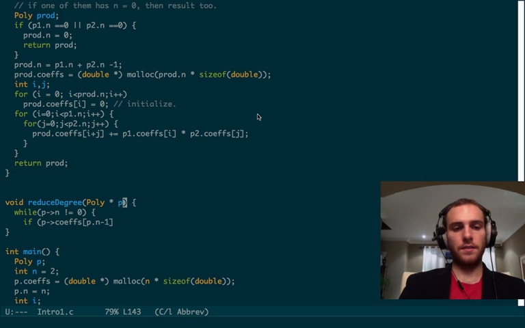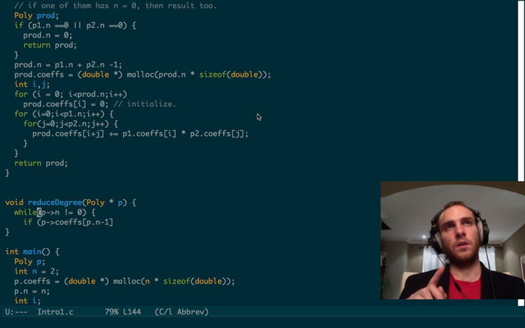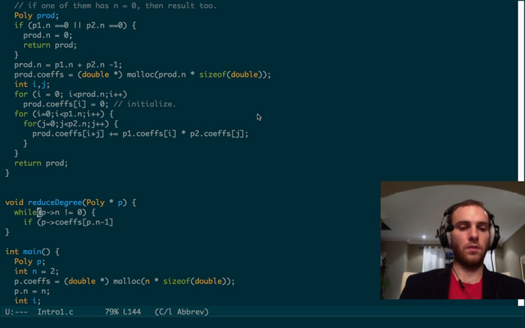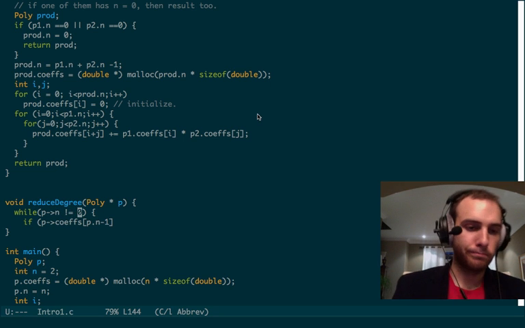So now instead of passing as input a polynomial, I'm passing a pointer to a polynomial. I'm passing the address of a polynomial, and I'm going to modify rather than produce a new thing. So this arrow means follow the pointer. So go to the address and then look at that specific part of the thing you find. So p arrow n means p is a pointer and you want to do p.n, but p is a pointer and C makes you do this.